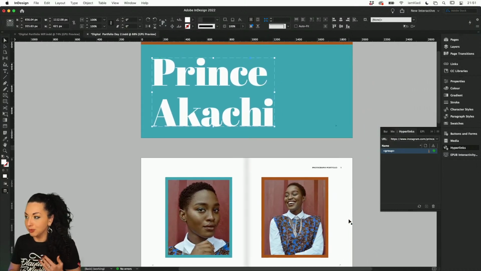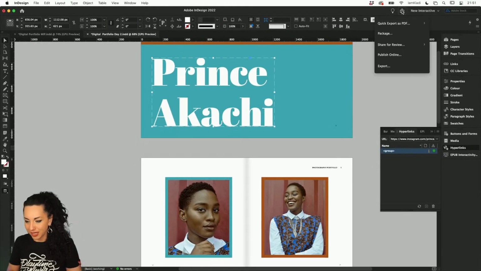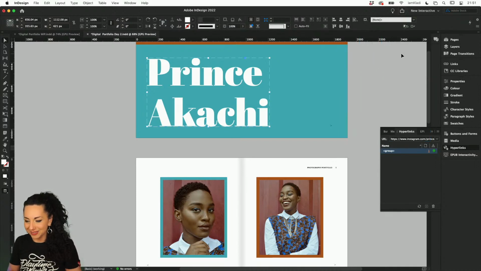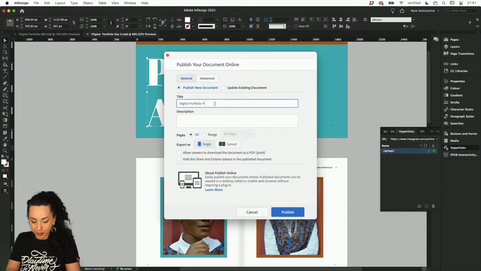It's time to publish our document. All we have to do is to click on the share icon located at the top of the InDesign page, and from there, make sure to publish online. And once you publish online, you have the opportunity to publish your document by giving a name. So I'm going to call it digital portfolio Prince.